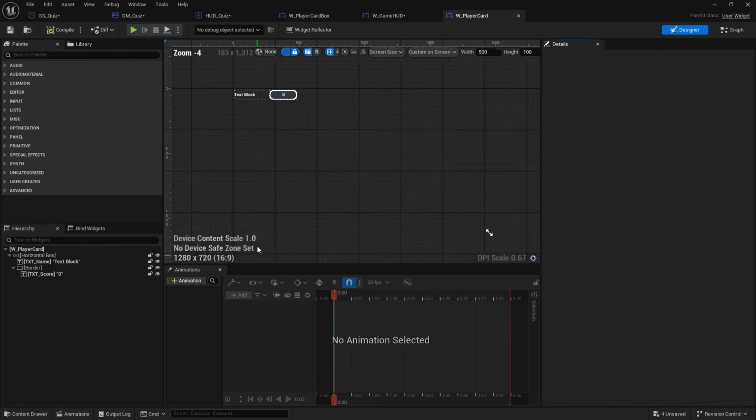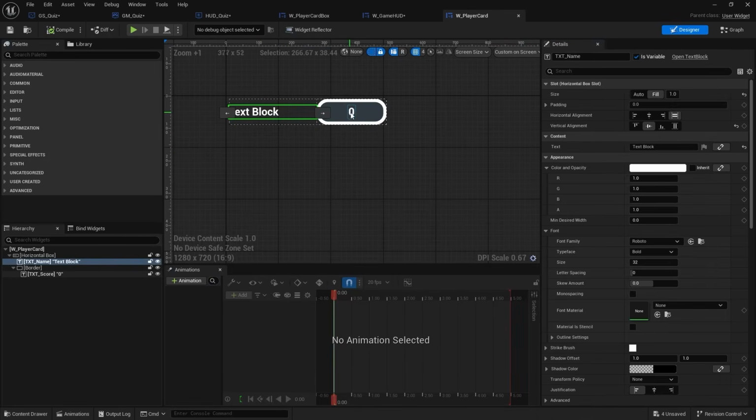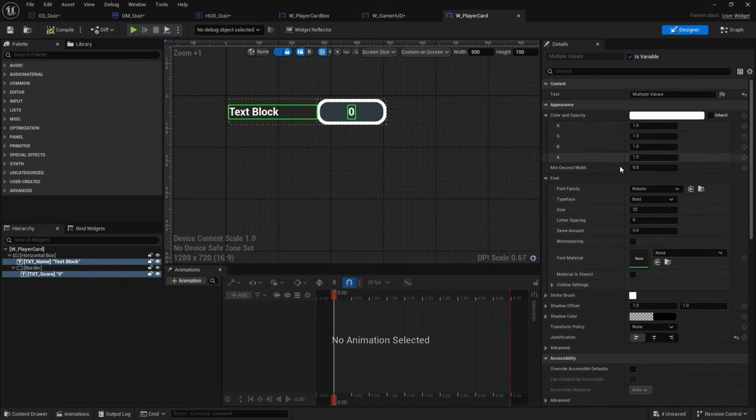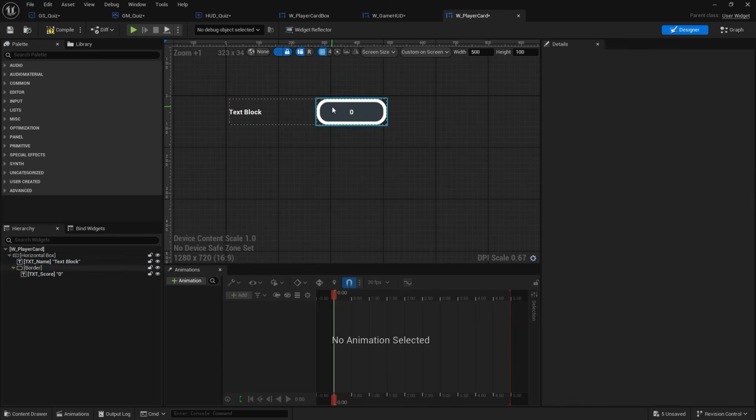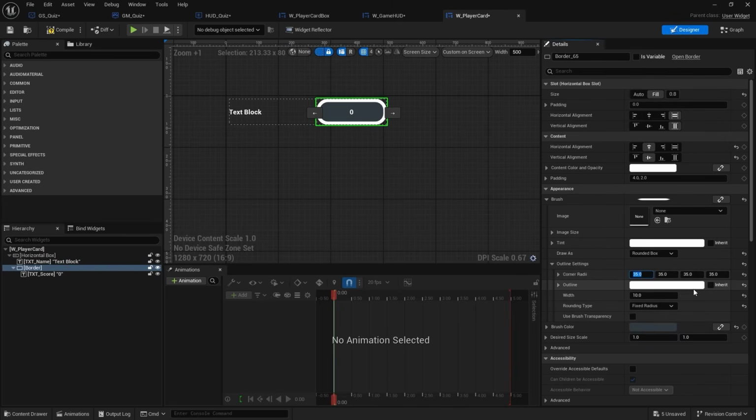I'm going to go to the player card here. Change the text block and text font here. Change the size down to 20. And the block here, I'm going to change the corner radii here down to 15, 15, 15, 15. And the width here, I'm going to change to like 5 as well.